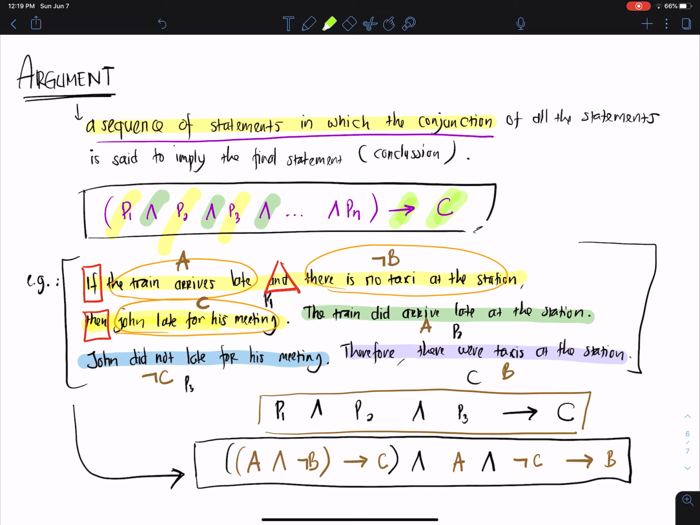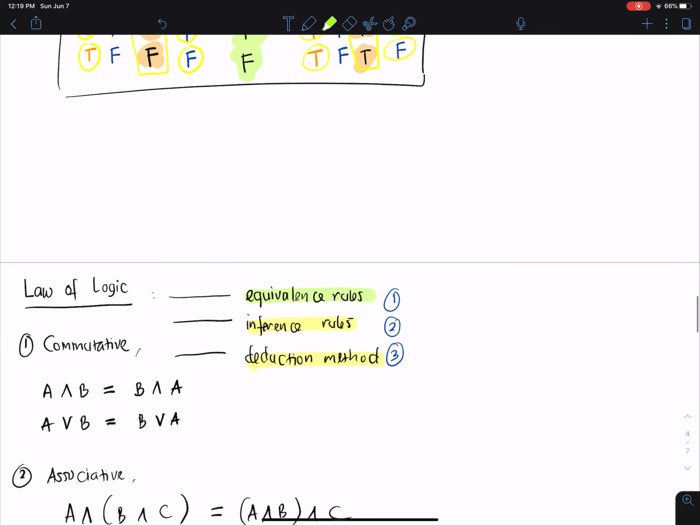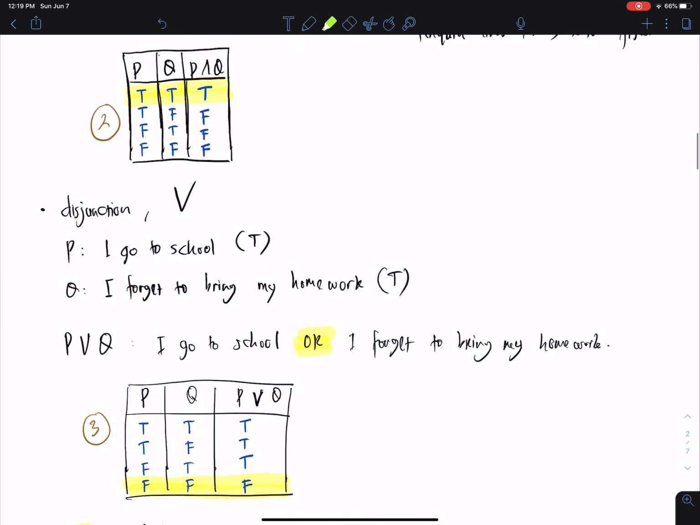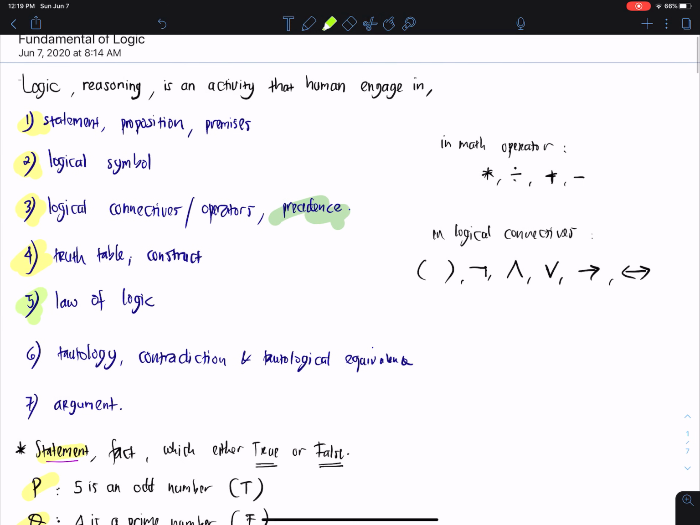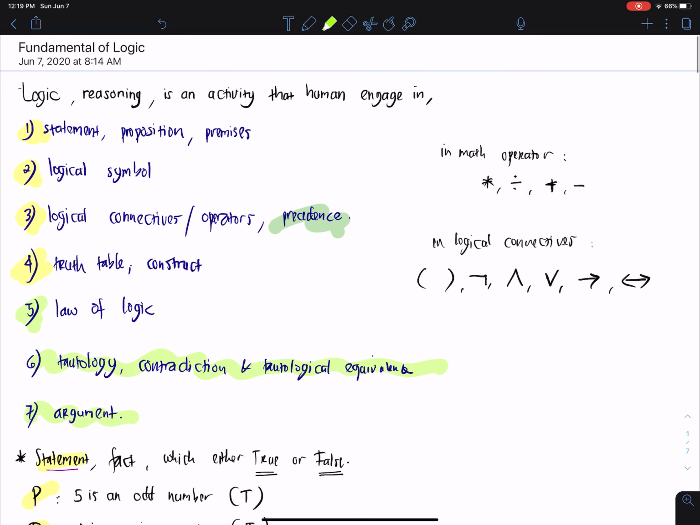And here we already have one example. We have it in English, then we converted it into a logical structure. Okay, so I hope you can understand that. And with this, the lecture for today's class, fundamentals of logic, is considered complete up to this point. For the sake of this discrete math class, only up to that point I'm going to explain. We already covered the statement earlier, then logical symbols, logical connectives, truth table, laws of logic, tautology, contradictions, tautological equivalence. We already have all. And the last one, just now we discussed arguments.